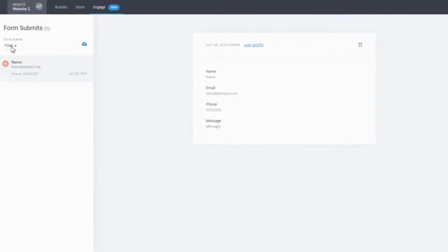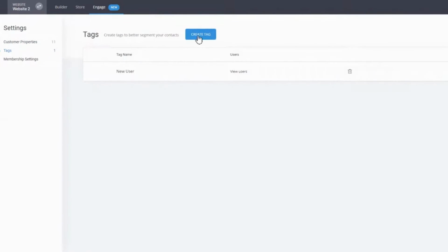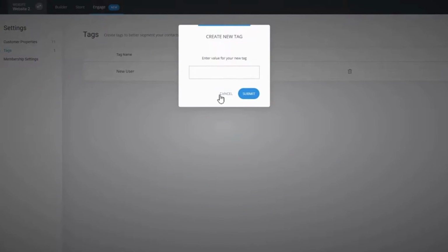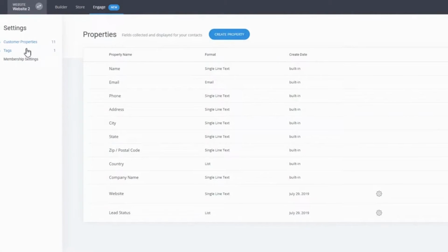This is a very easy and neat way to always keep track of your messages and form submits. And in the settings, like you saw, we created a tag. This way you can adjust and create new tags, but you can also create new properties. And this is very powerful because, first of all, these are the system built-in properties that you have, which are basic things for every user in general, or every contact.